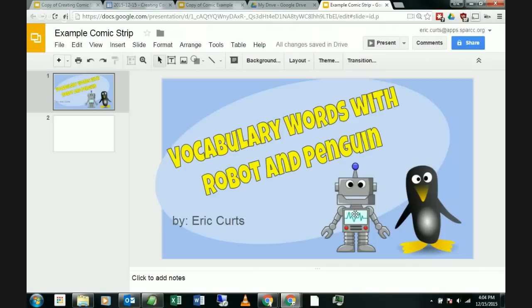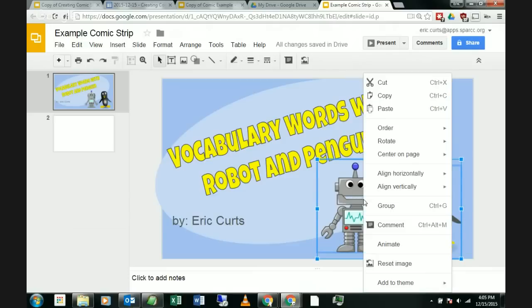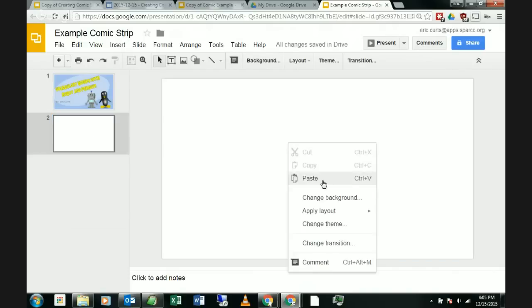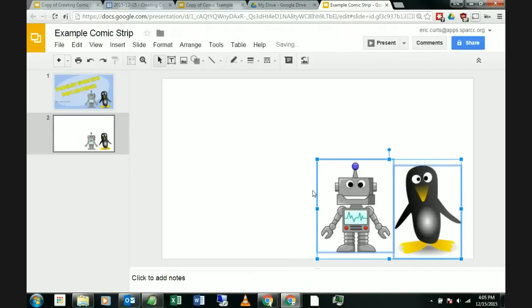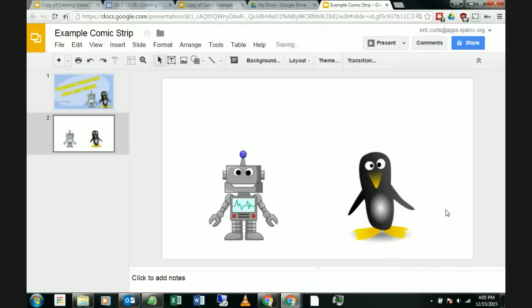Not only that, but if I grab him and then I hold down my Control key and I click on the penguin, I can grab two of them at a time. I don't even have to just do them one at a time. So again, click on one, hold down Control, click on the next. Now I got both of them. I could copy them both at the same time, come to my next slide, and I could paste them both in. Boom, there we go. Click off of them. And there they are. There's my two characters now. And I don't have to go through that whole process again of finding them and inserting them. Once you got them, you got them.